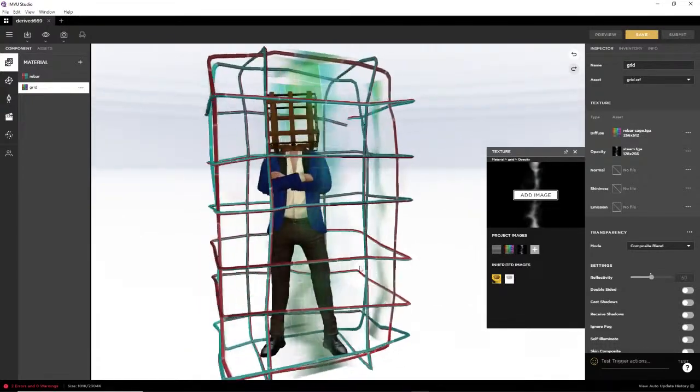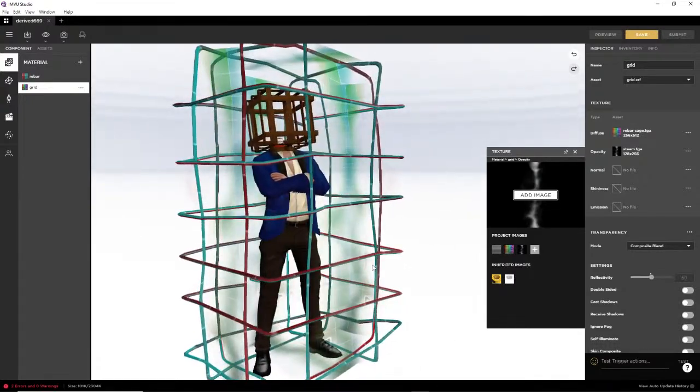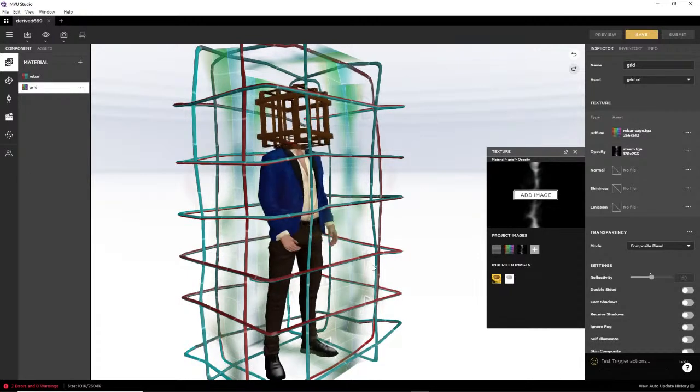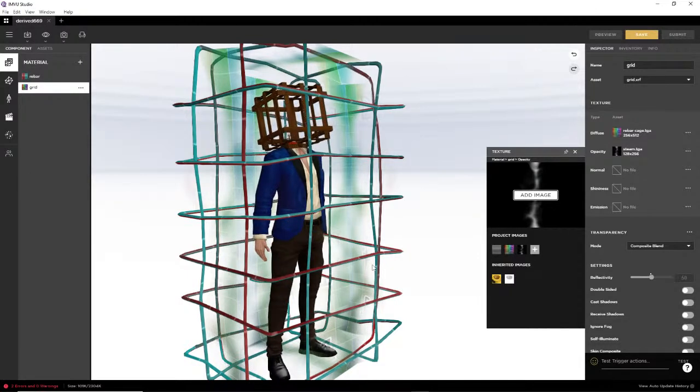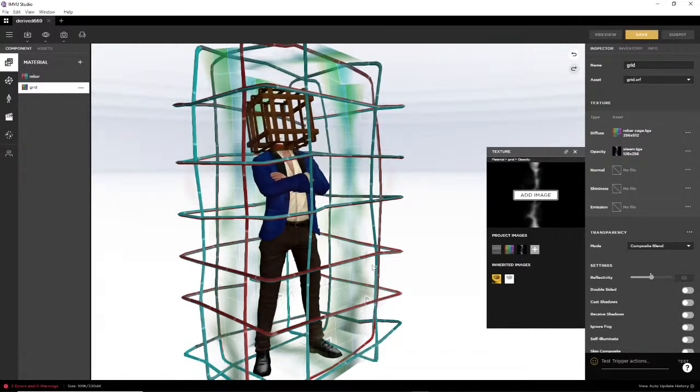Composite blend works by asking the same question, but it asks an additional question. Well, two questions. So the first question is: is this transparent? Yes, no. And then the second question is the degree to which this is transparent.